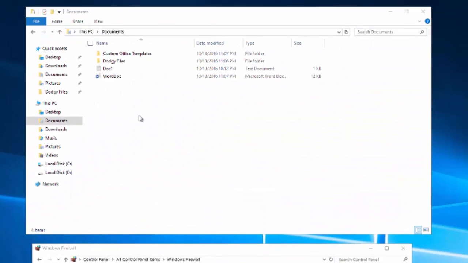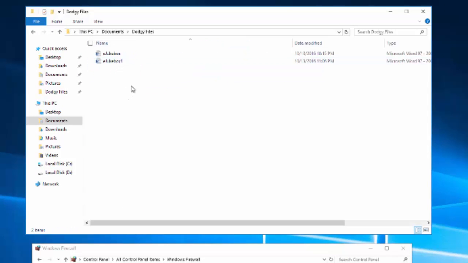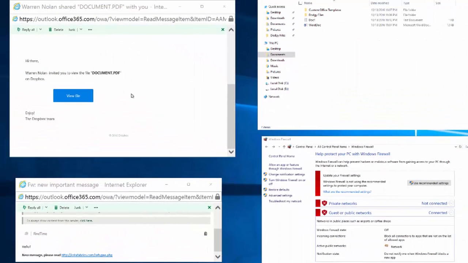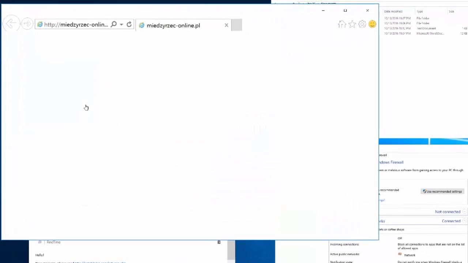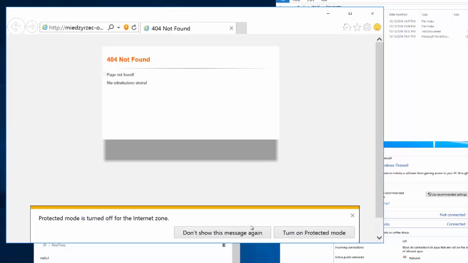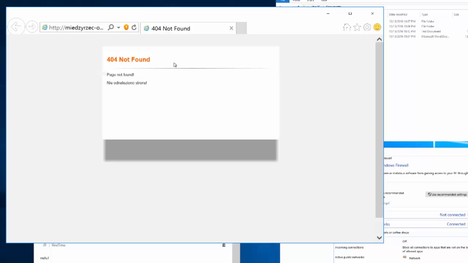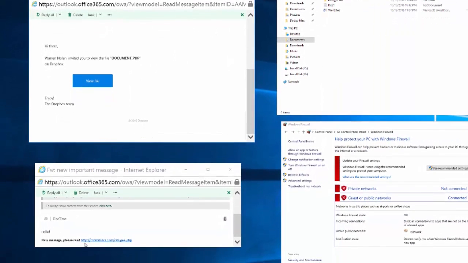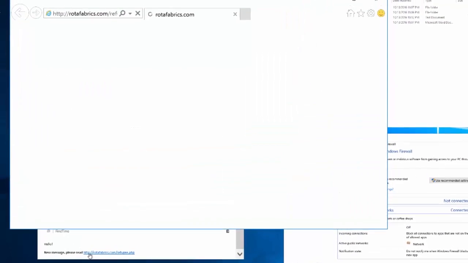On the right-hand side, I have a folder called Dodgy Files, and in here I've got two Word documents which were sent as attachments, and I haven't opened them yet, so I don't know what's going to happen with these two Word documents. Right, let's get started. So we'll click on this file here at the top left, and we'll see where that takes us. Currently at the moment we do have the OMS agent installed on this machine. Okay, so we've done that one. Let's click on this other link right here and see what happens.